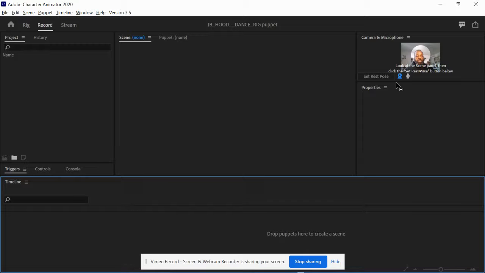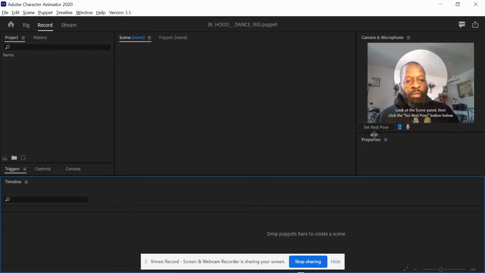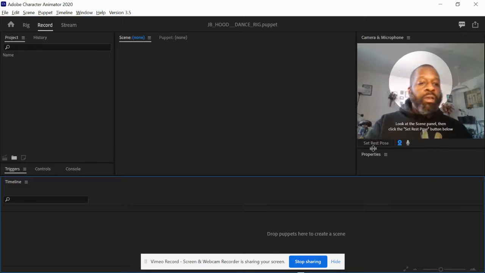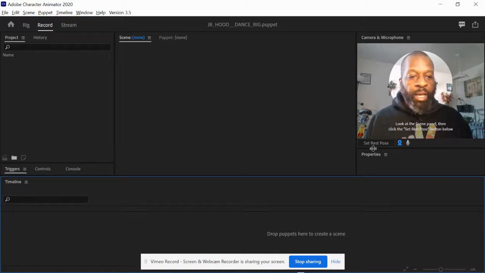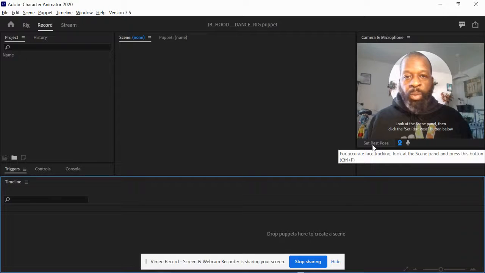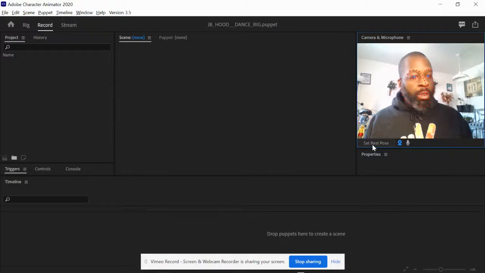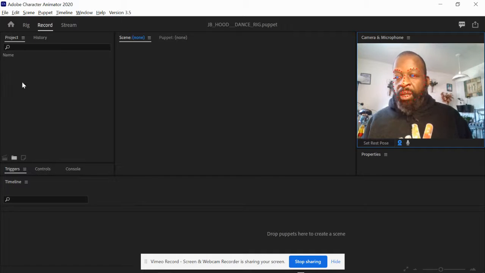Gonna walk around the interface a little bit. Over here, if you expand this, is your facial capture on the right hand side. You look into the camera straight and click set pose, and now it's tracking to your face. The microphone is for lip syncing and whatnot. Turn off the microphone for now; I'll activate it later.